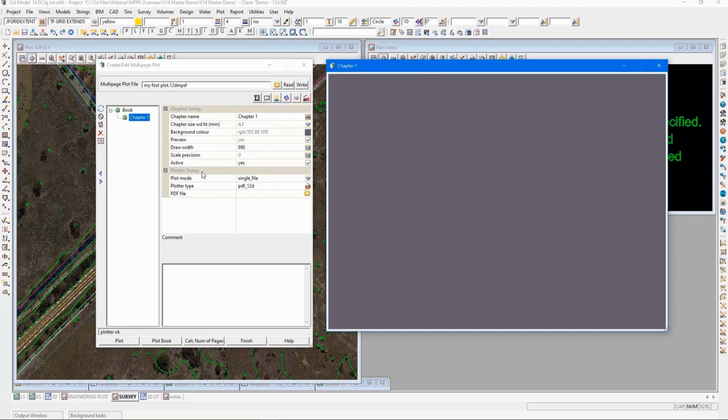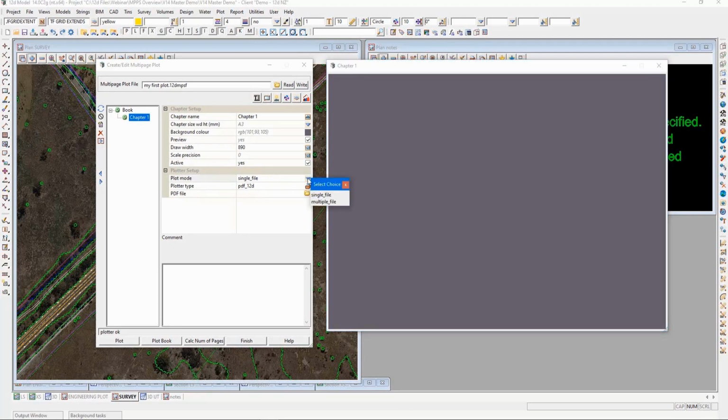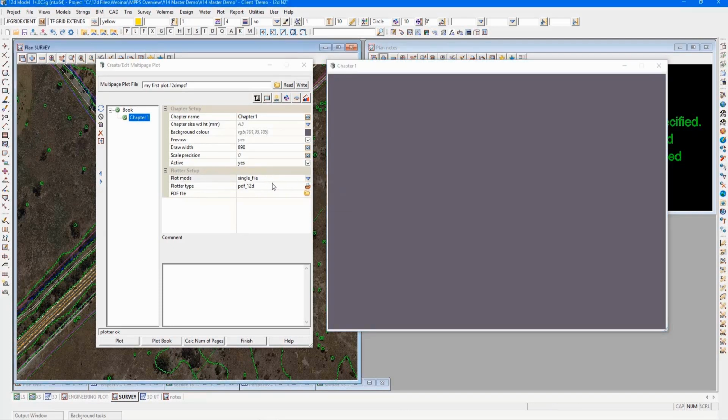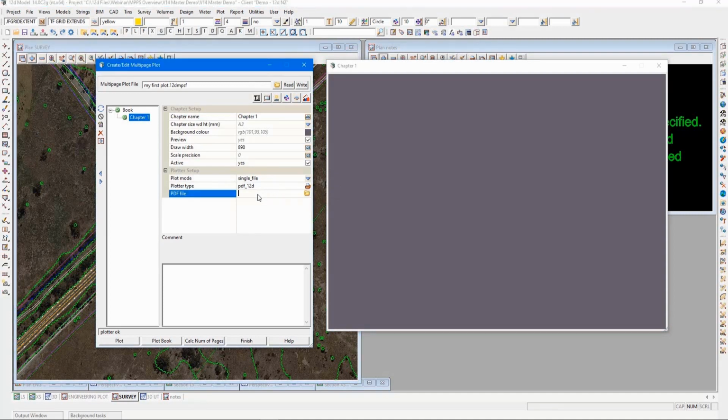And the chapter plotter setup, again, you can have a single file or a multiple file. You can have your plotter type, which we'll look at a little later on, and you can have a PDF file name that's individualized for this particular chapter. And again, if it's not filled in, it's going to take dynamically the name of the chapter file.